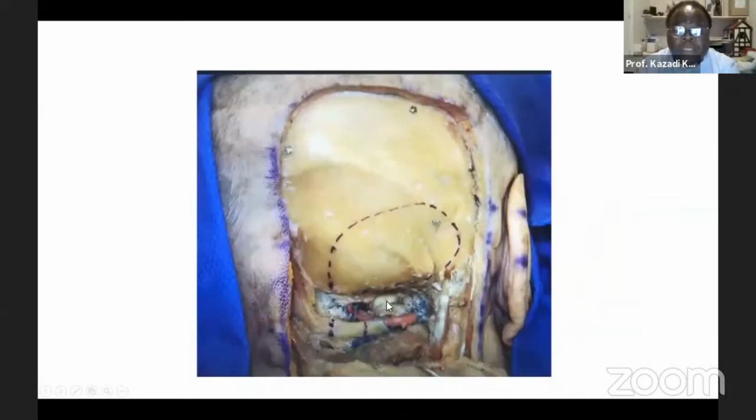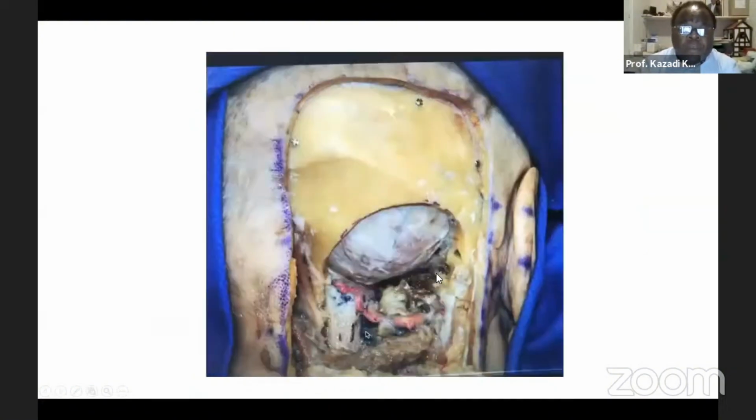You see here the condylar region, and this is the outline of the craniotomy, which will be done later on. You see the craniotomy has been done. We can see here the occipital condyle, the vertebral artery, and of course the posterior meningeal artery.